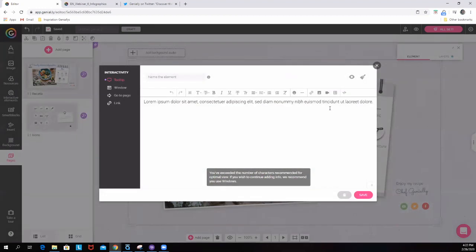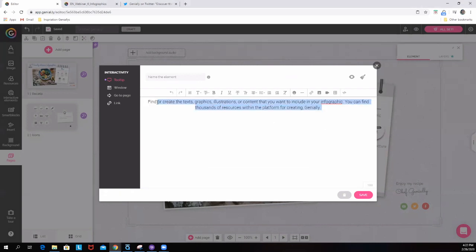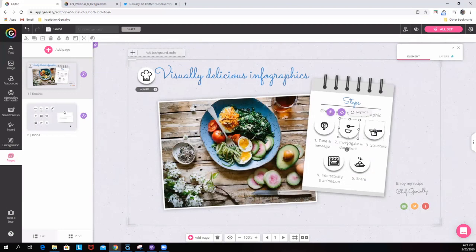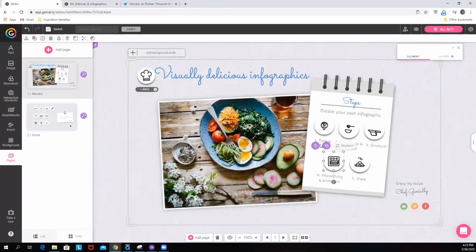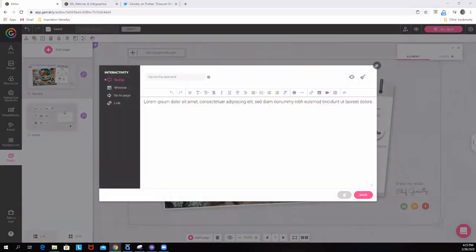And I'm just going to do that for each of these steps. I'm just copying and pasting. You can see it keeps the format that came with the template, with this text in the middle, aligned in the center. For step 3, our structure, I'll copy and paste, and we have that. Step 4, interactivity and animation.